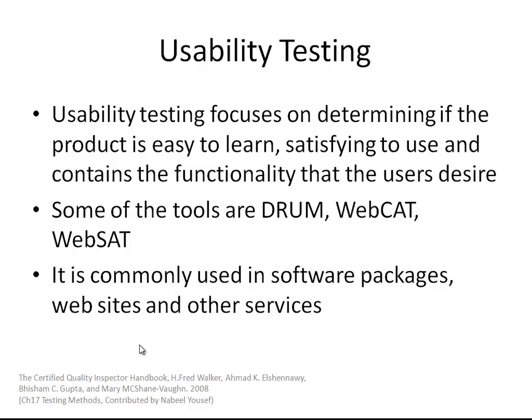Mostly this type of testing is used for software packages, websites, and other services, but it is also used in a manufacturing environment. Like I said, you can give the product to a certain person and let them test it for ease of use, ease of learning, and the satisfaction from that use.